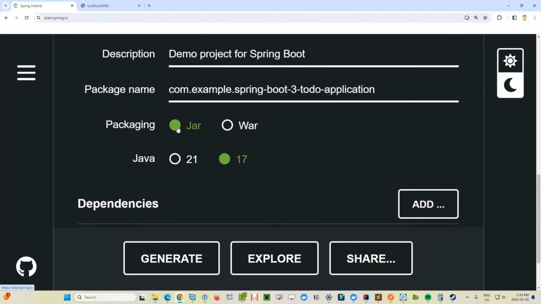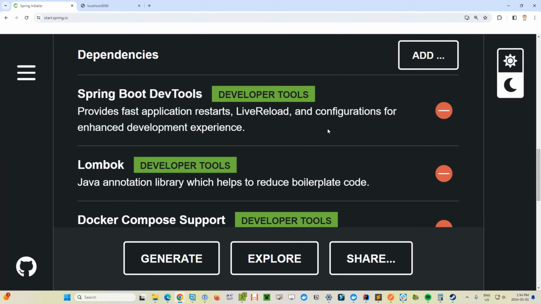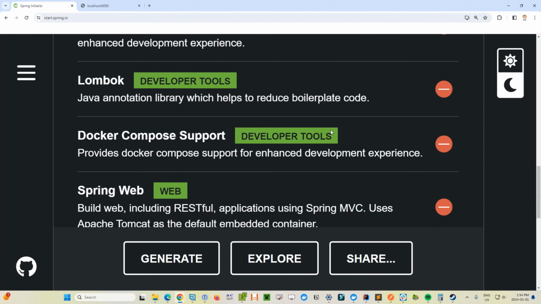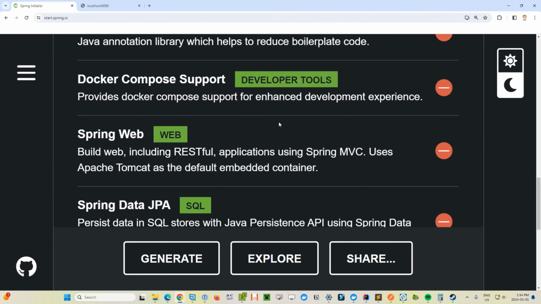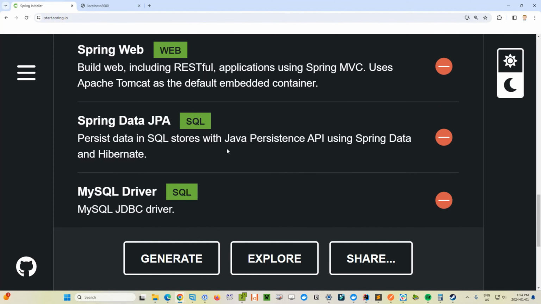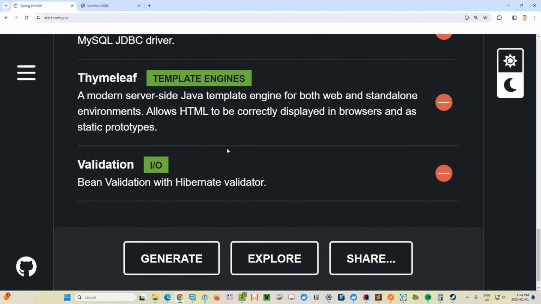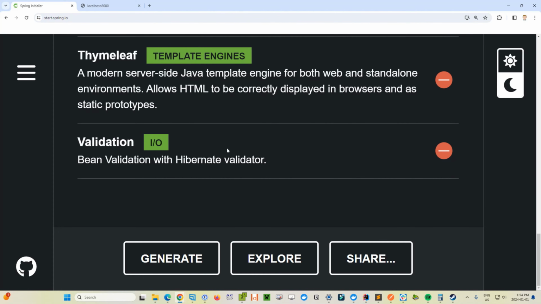Okay, and we'll keep the packaging a jar file. And we'll be using Java 17 as the default. And then let's go ahead and add our dependencies. Okay, so we've got the Spring Boot Dev Tools, Lombok, Docker Compose support for our Docker scripts, Spring Web, Spring Data JPA, the MySQL driver, Thymeleaf, and finally validation. When you've configured everything here, just hit the generate button, download the zip file, and extract it to wherever you want on your hard drive.